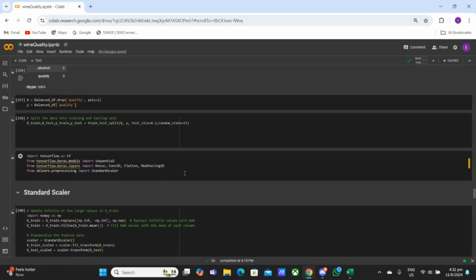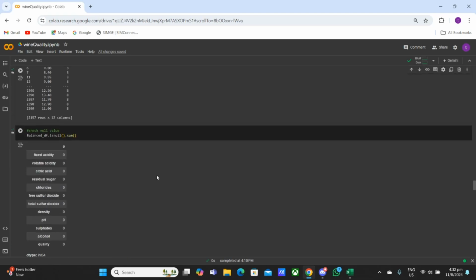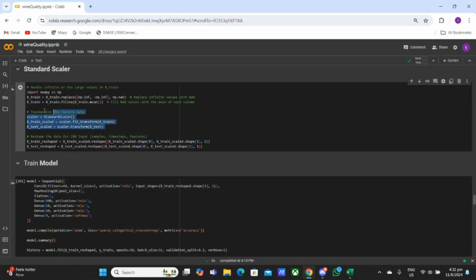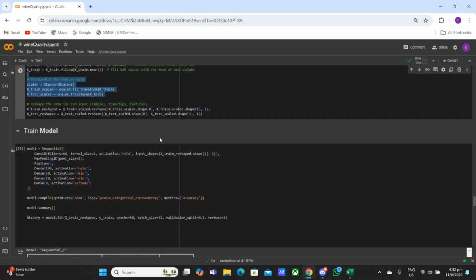And we also use the standard scaler for feature scaling, ensuring that our data has a mean of 0 and a standard deviation of 1. So this scaling helps our model converge more quickly and perform more reliably by standardizing the range of our features.